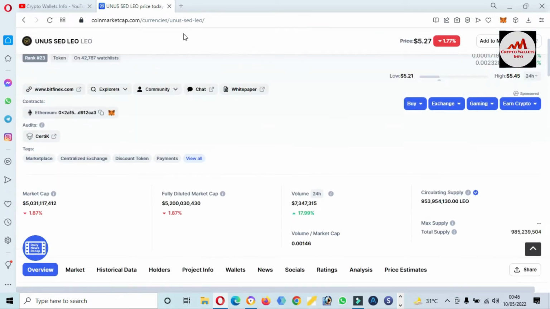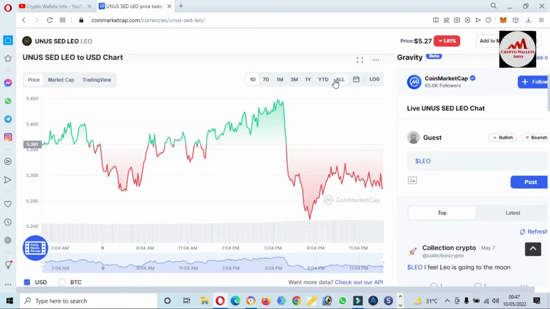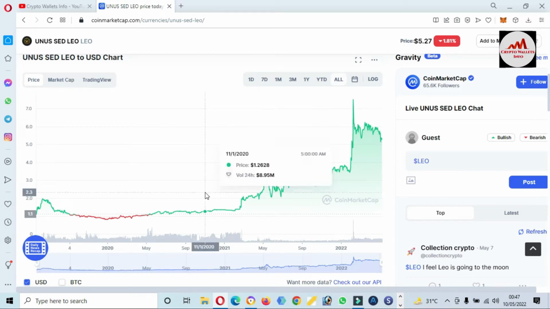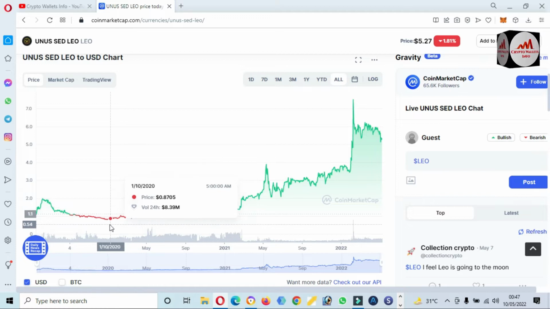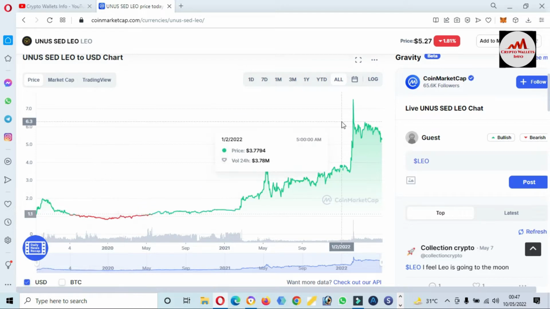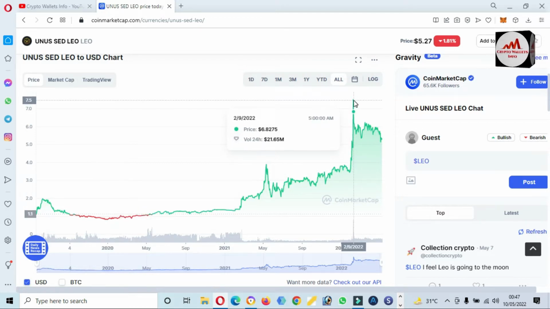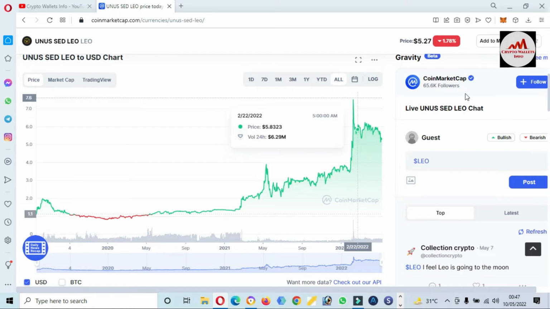You can see here the official website is Bitfinex. This is a cryptocurrency exchange. If we check the price graph of this token, you can see here this token launched at $1, and after some time this token's low is 81 cents. And the all-time high of this token is $5.